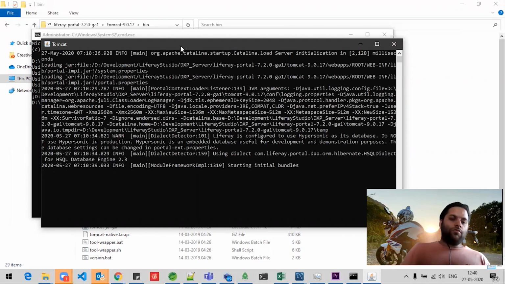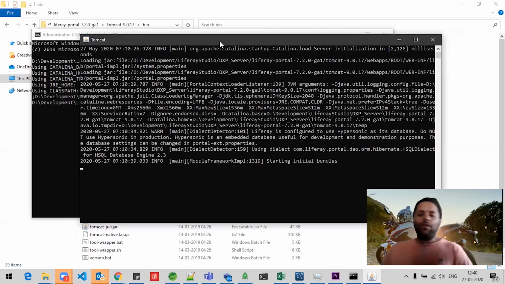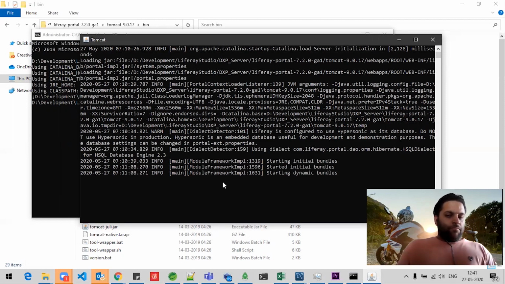So what you need is a JDK on your system. Set the path up to the bin of the Java as an environment variable, and then you can just run startup.bat. If you do it, Liferay is going to start.